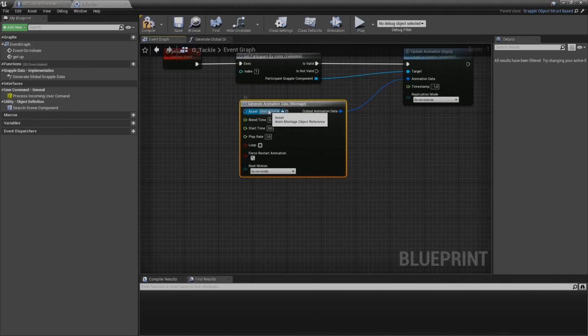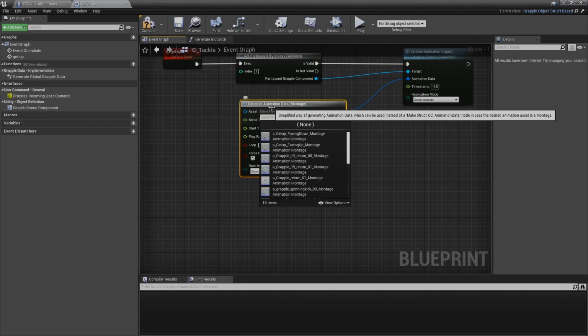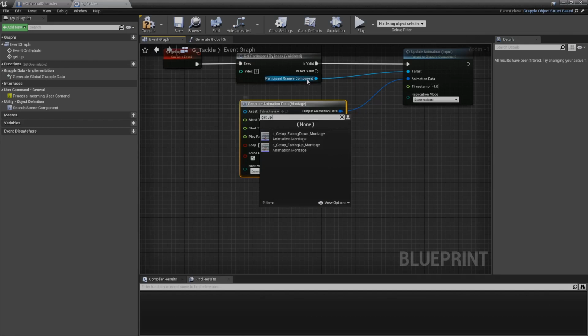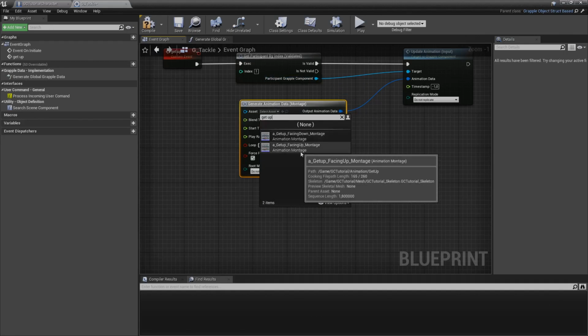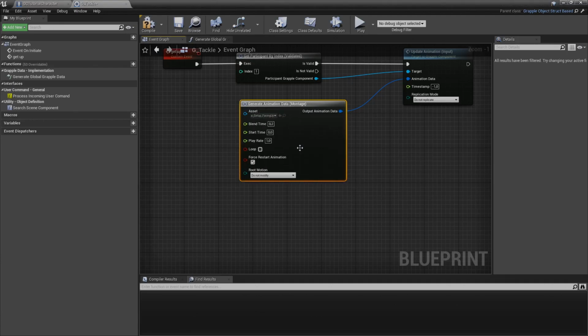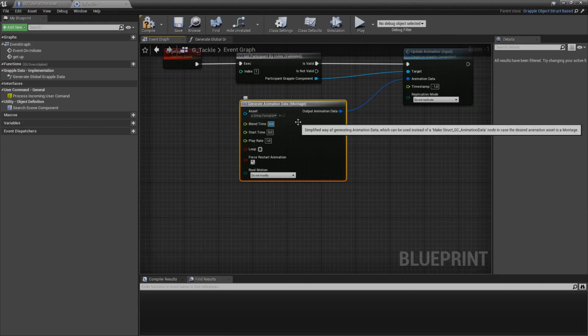On this macro, I can simply select the get up animation. If I recall correctly, the character was facing up before they got up. I will put 0 as the blend time, because animations like this can look a bit weird if the character was not lying in the exact correct position before the animation starts. So I'm just going to put 0 as the blend time.